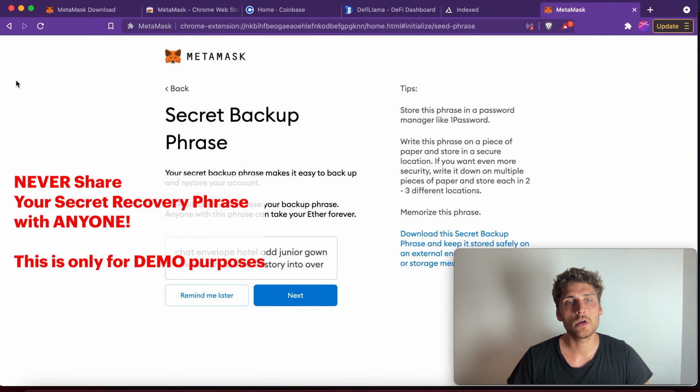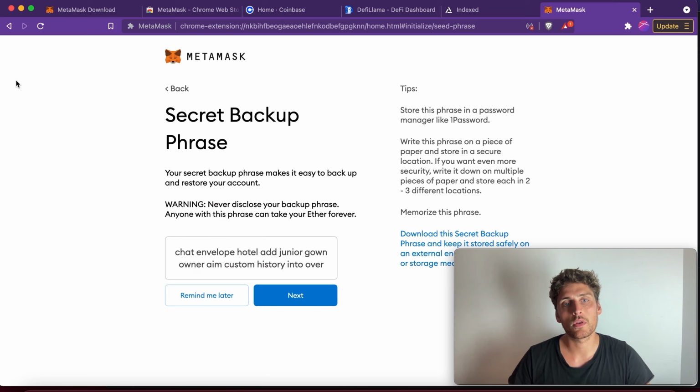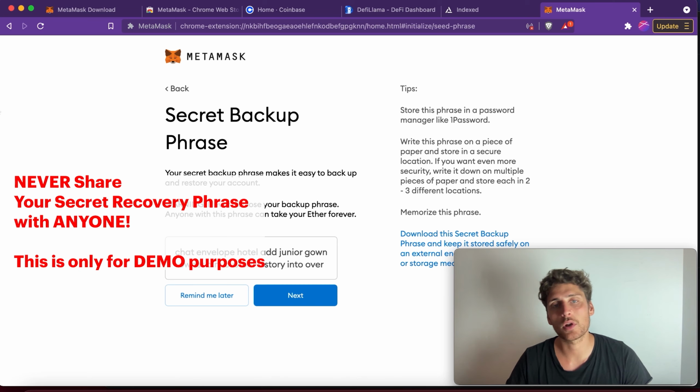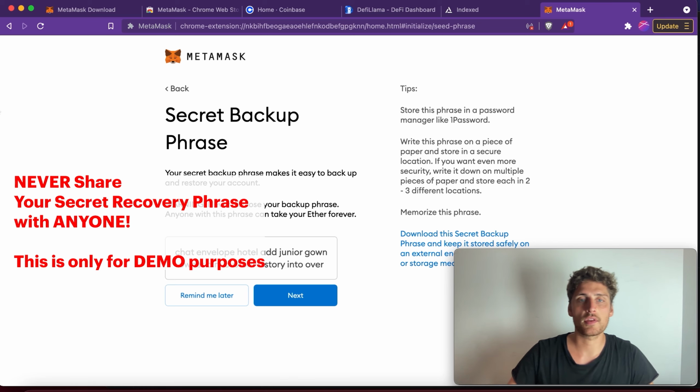Here what I need to do is basically write down the secret recovery phrase on a piece of paper and then hide this piece of paper somewhere super safe. You need access to this place, but it should be hard for others to find. So this could be a safe with a lock or a drawer or whatever other method that you want.